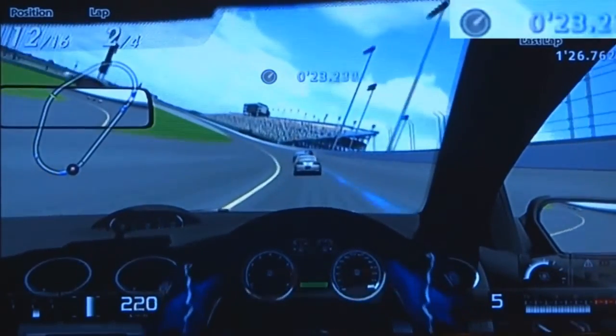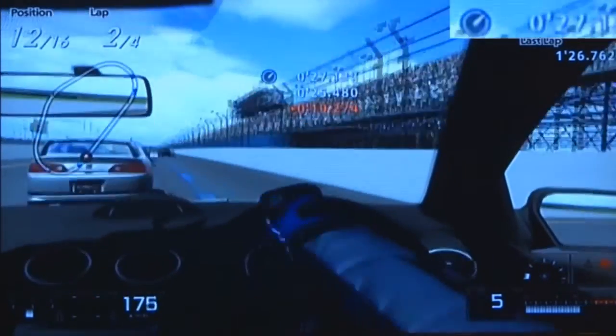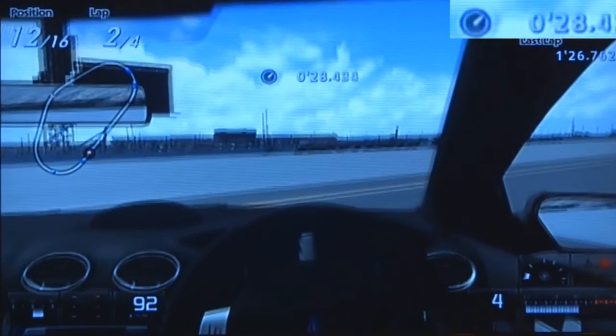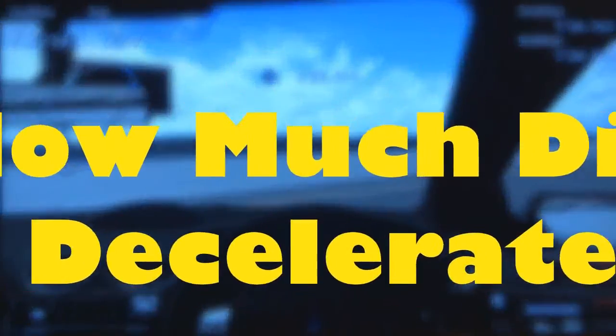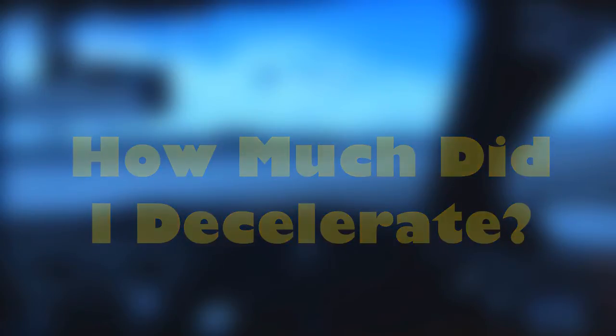So here I am, driving along, 25 seconds into the race, and driving at 222 kilometers an hour. I get a bit overconfident. I suddenly pull the brakes, but too sharply, bringing me down to 92 kilometers an hour at about 28 seconds into the race. How much did I decelerate? Even though I'm slowing down, not speeding up, the acceleration formula still works. My acceleration will just be negative.